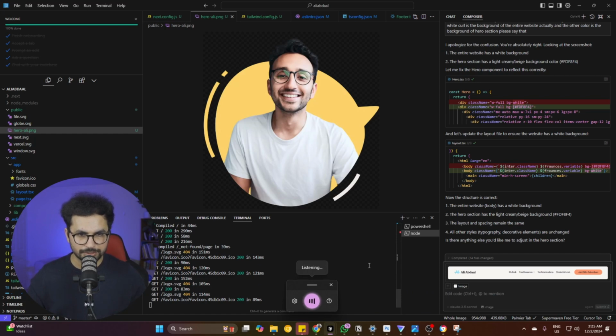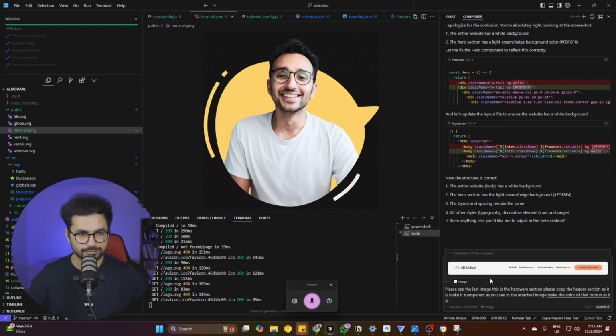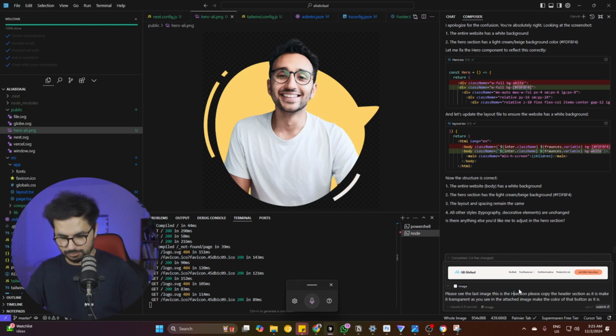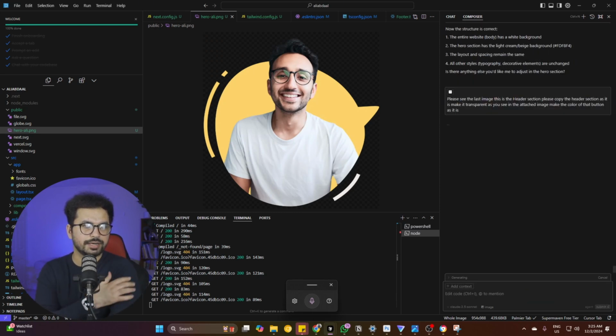Please see the attached image. This is the header section. Please copy the header section as it is. Make it transparent as you see in the attached image. Make the color of that button as it is. Alright, so let's just try to create the header as it is.